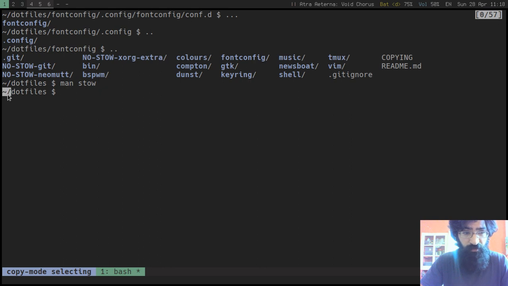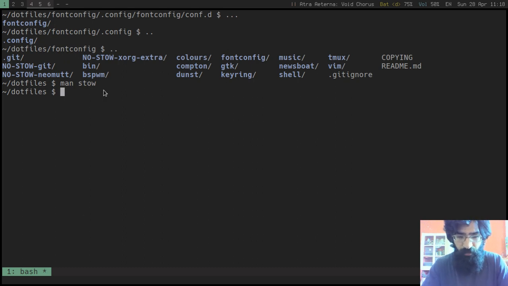So if you see the tilde here, it's this is a home / my username / dot files. That's what it means. So if I run stow, it will create symlinks to the target of stow to the home directory. And that's why if you see here, for example, have a look.